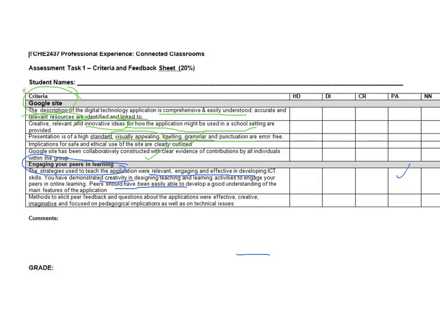Your peers should have been easily able to develop a good understanding of the main features of the app as a result of the activities you ask them to engage in. It's also important in this activity that you elicit questions and feedback from your peers about the app. How you do that is up to you. So it could be that you do something within the Google site page or something in a different location online as a way to engage your peers in a discussion around the features of this particular app.